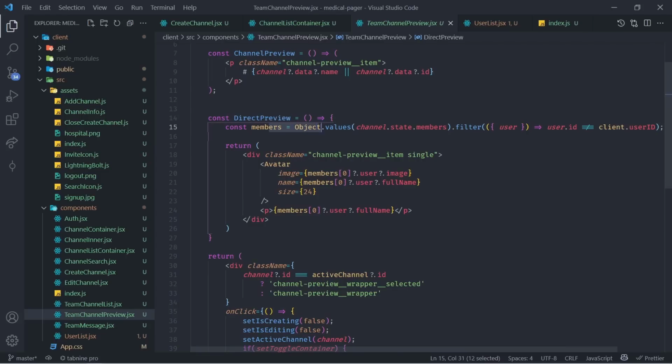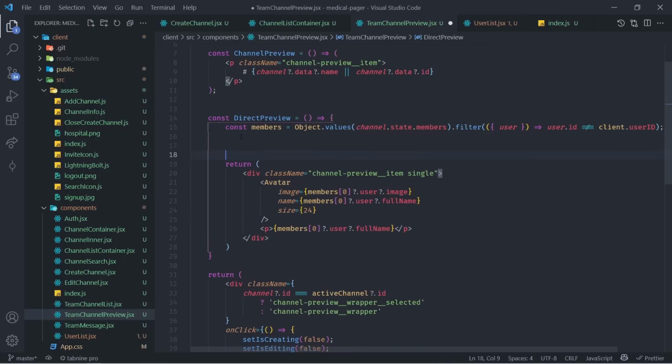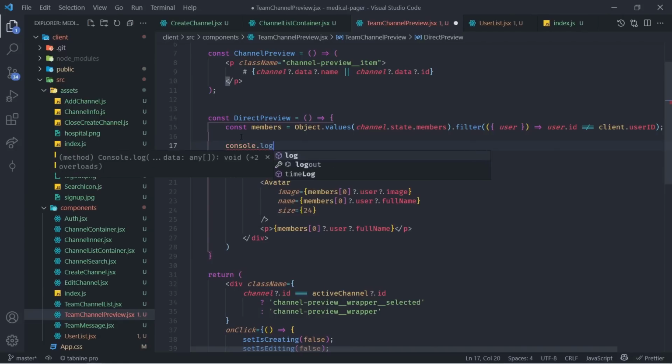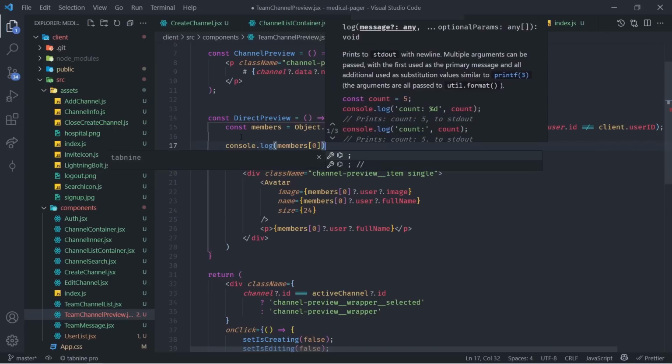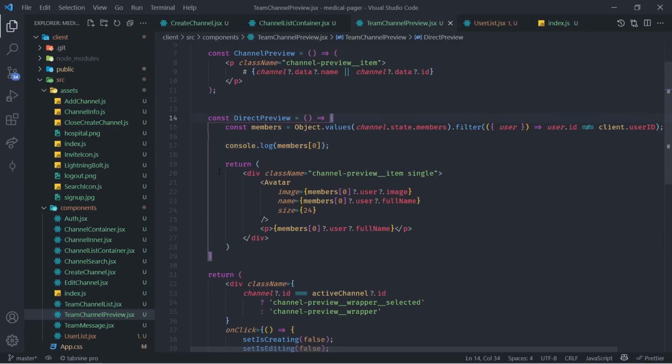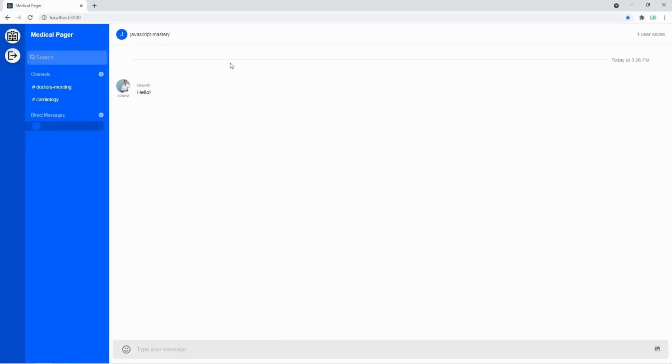So in here, we're looping over the members, and then we're showing the image and the full name for the member. But for some reason, this is not getting displayed. So let's simply console log members 0 right here. So that's going to be members 0. Let's see how our user looks like.